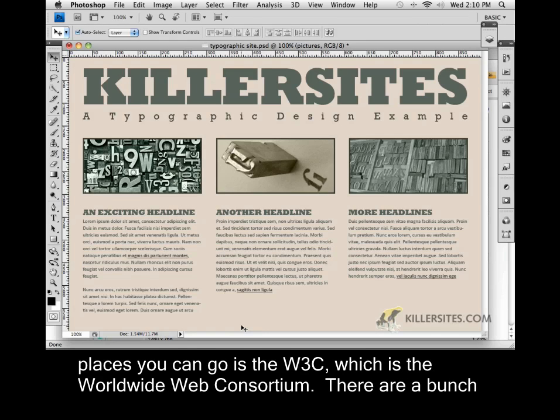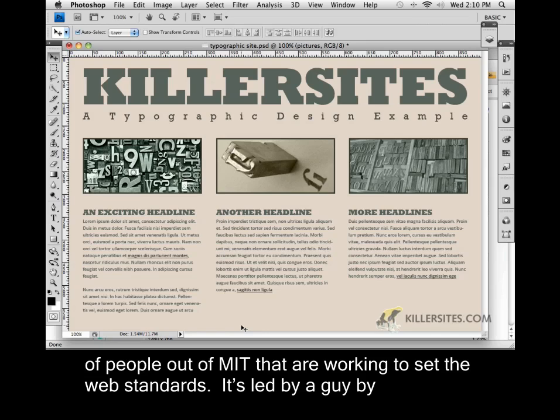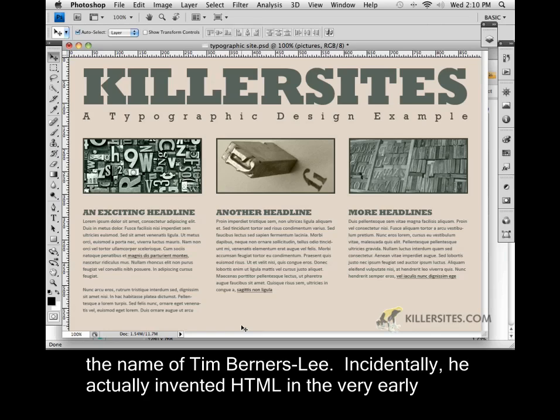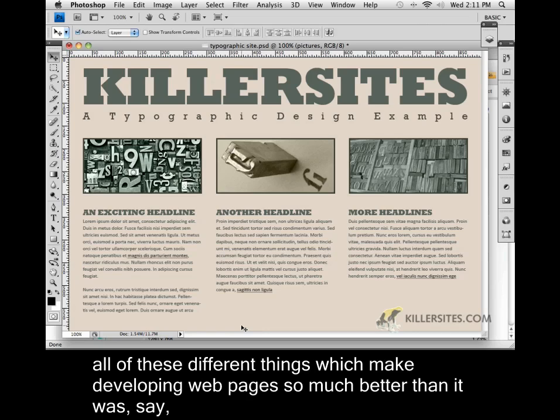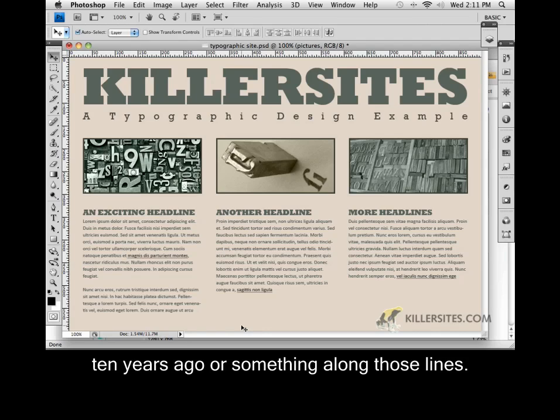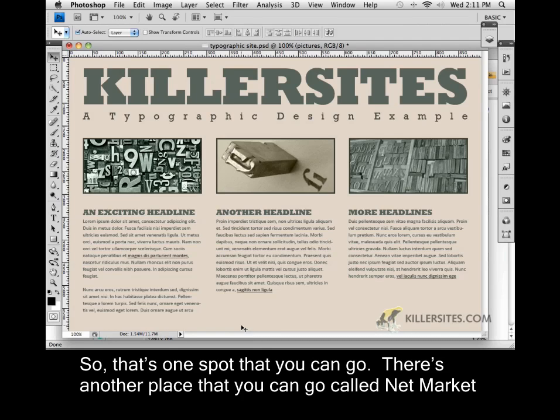Well, one of the best places you could go is the W3C, which is the World Wide Web Consortium. There are a bunch of people out of MIT that are working to set the web standards. It's led by a guy by the name of Tim Berners-Lee. Incidentally, he actually invented HTML in the very early 90s. And he and his team are responsible for things like web standards, the CSS revolution, all of these different things which make developing web pages so much better than it was, say, 10 years ago or something along those lines. So that's one spot that you can go.